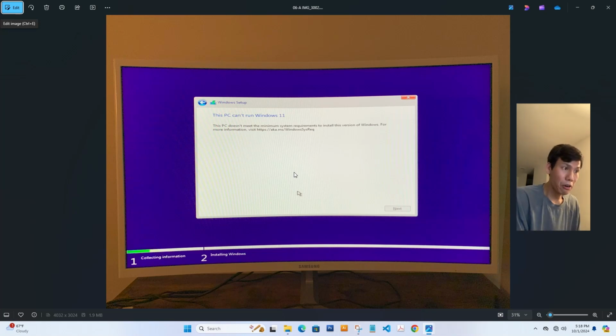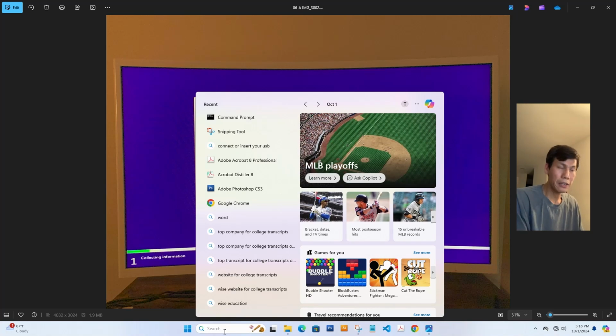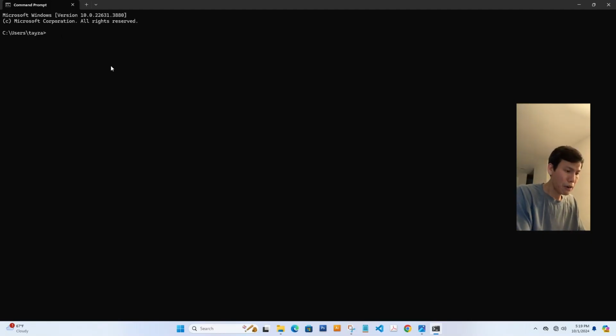So once you get to your command prompt, like I said, I am recreating a tutorial, so I will get the command prompt from my search box. But for you, it has to be Shift and F10. Once you are in the command prompt, what we can do is just type regedit.